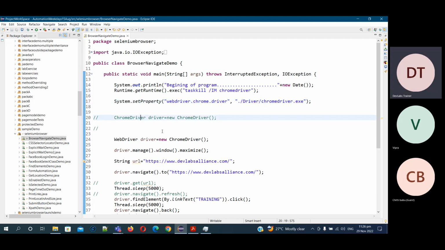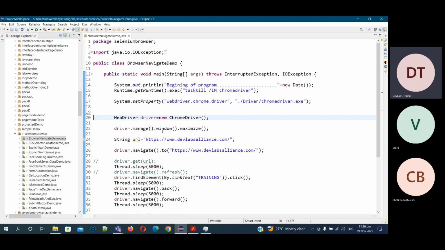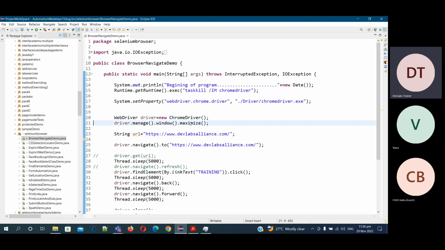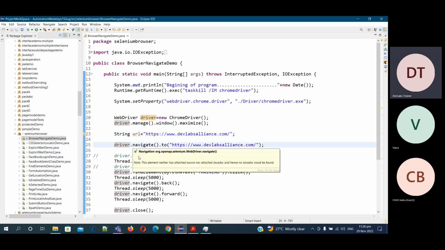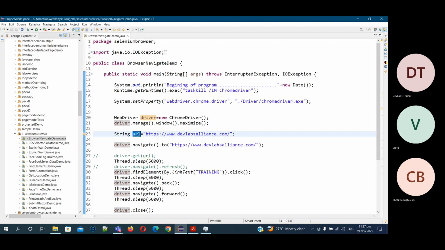And this I don't need, so I'm removing this code. This I need. I have written WebDriver, so you can use Chrome driver. It's up to you. This is just for maximize. And this is the code. So I'm using it for navigation. So instead of driver.get, you can also use driver.navigate.to. So you can use this like this.